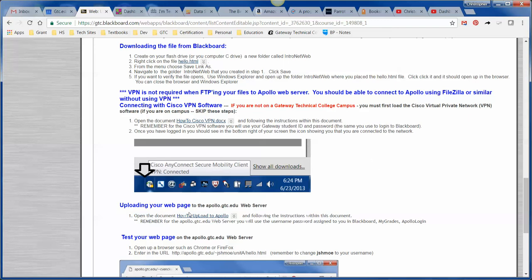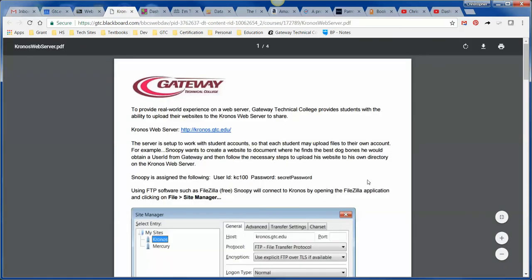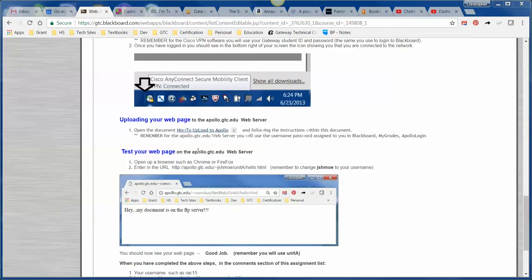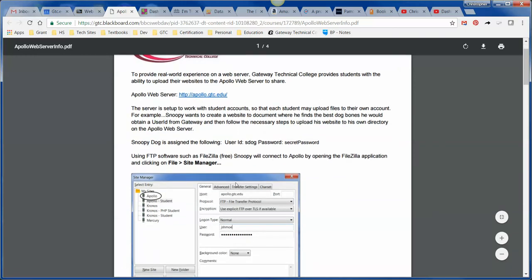Now there's information on here about how to use Cisco, so you can skip over this potentially. You don't need any of this right now. How to upload to Apollo is a whole document that I created, step by step, on how to do that. And I thought I uploaded everything. It still says Kronos. My apologies. If you click on this link, how to upload to Apollo, right here, you should get a PDF that opens up and gives you step-by-step instructions of what I'm basically going to show you right now, how to upload to Apollo.